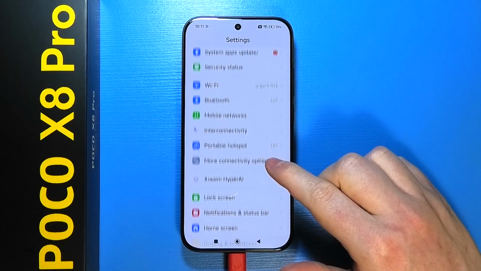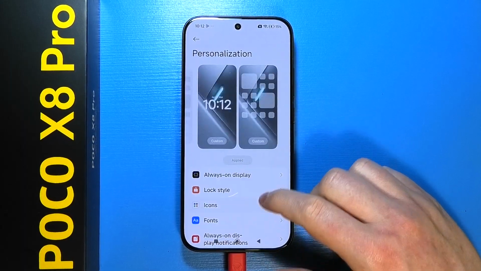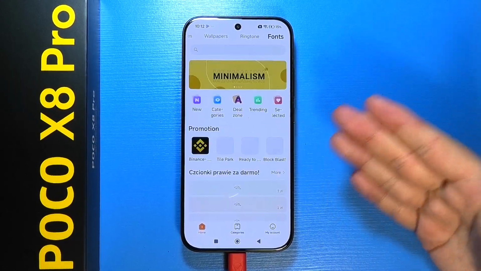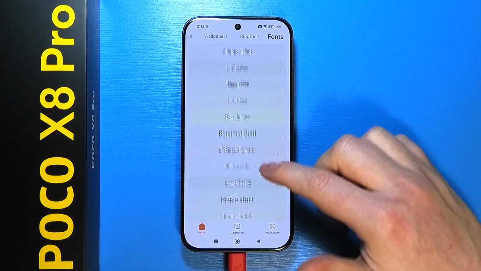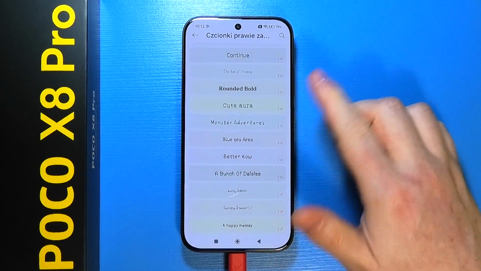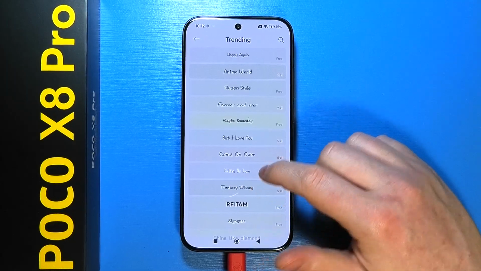we can go up and find the personalization options. In personalizations, we want to go to the fonts, and then we want to get any font from the store. Pay attention to the free ones, and if you prefer, get a free font style. So there should be some cheap or free ones in, let's say, trending.